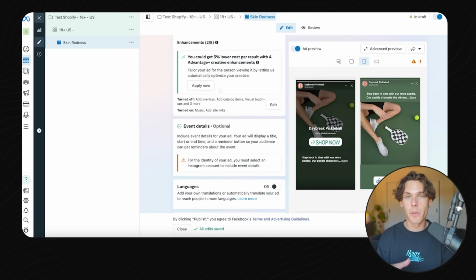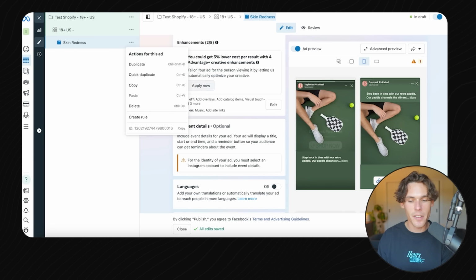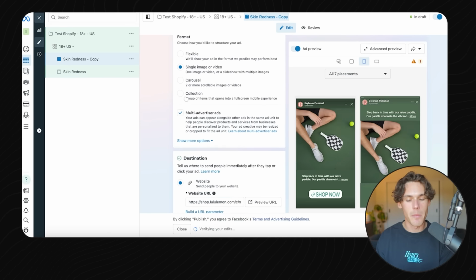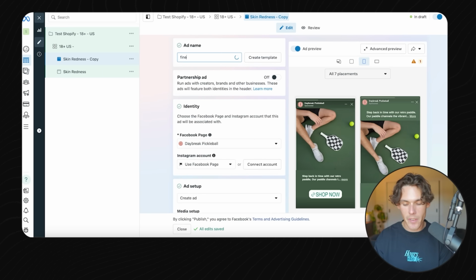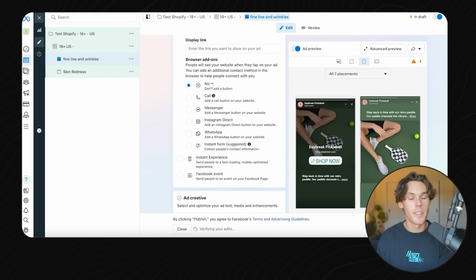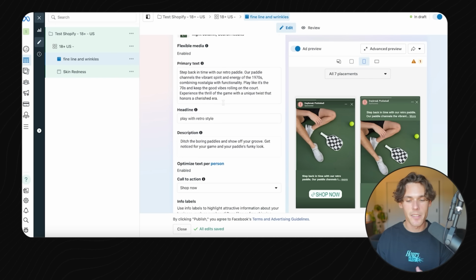But if I was going to run, which I recommend doing, 3 different marketing angles for the same product, we want to do skin redness and a couple other ones. All this is already filled out, so we're going to just duplicate it, and we're going to leave it in the original campaign. Now I've got skin redness copy. So I'd go back up to the top here and say fine lines and wrinkles. That's the angle we're going to be running. I would change the creative to one that represents fine lines and wrinkles and how our product solves it, and then I would also change the primary text to emphasize that it fixes fine lines and wrinkles more.